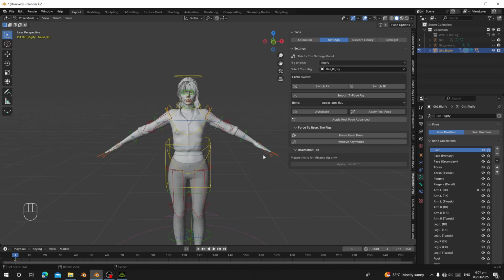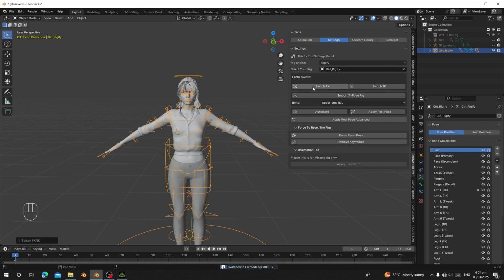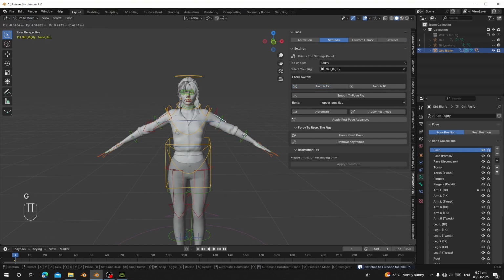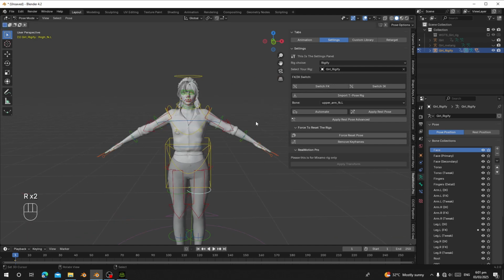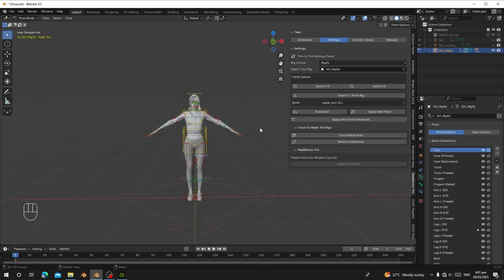And here we can see our character is in IK mode. We need to switch to FK mode. So click on switch FK, and as you go back to pose mode, now you can see the IK is not having influence, only the FK. Okay, the leg also will go to FK. So now let's go and convert this rig into T-pose.